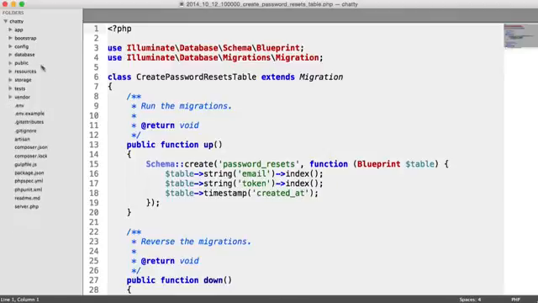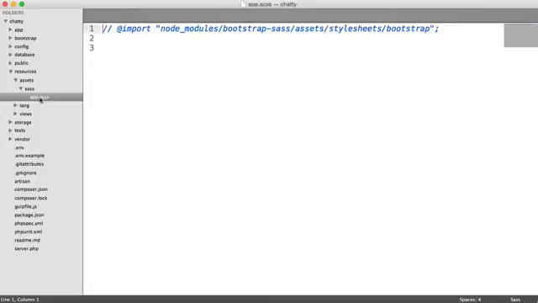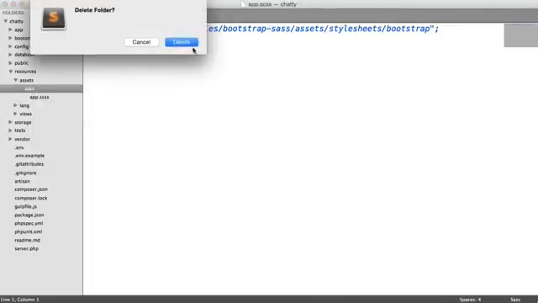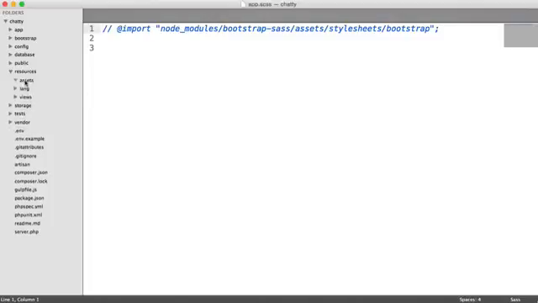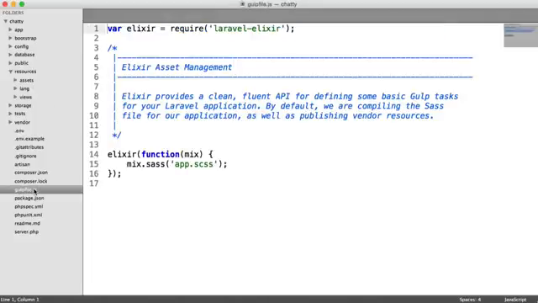The next thing we're going to get rid of is under the resources folder, we have these assets that are included by default, this default SASS app.scss file. We don't really want this. If you do want to do some SASS or Less on the front end, you can go ahead and set this up later, create your own gulp file and all that kind of stuff. And we do have a gulp file here, which by default uses Elixir. You don't necessarily have to use Elixir, you can use your own gulp file, but we're not going to be using this either, so I'm just going to get rid of that for now.